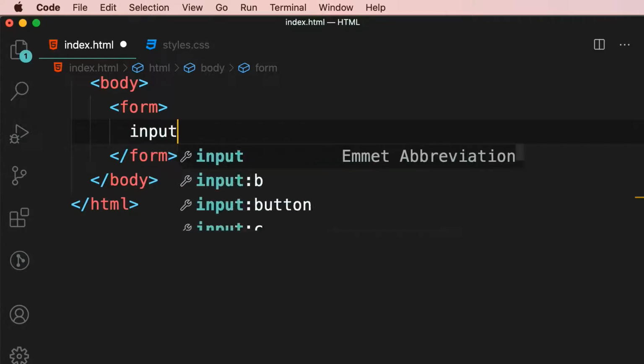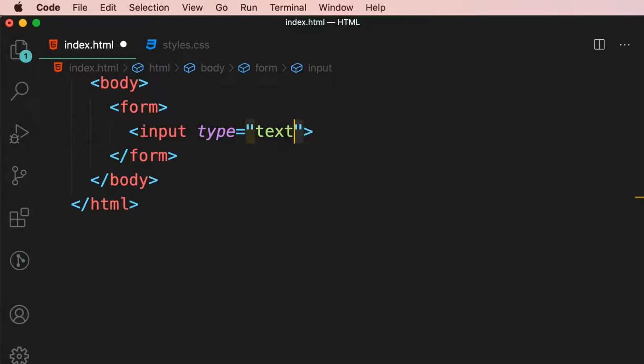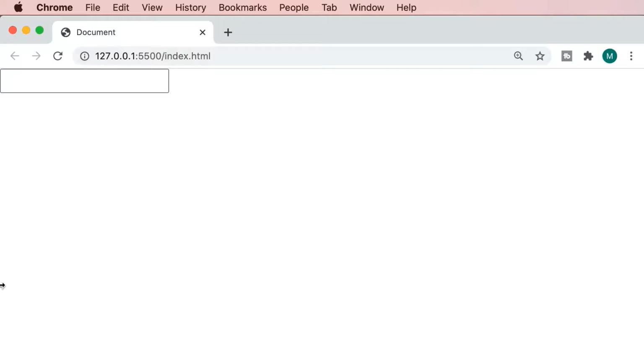So we can add an input element. Each input element has a type. If we set the type to text, we get a single line text field. So take a look. Here's what we get. Now we can always work on styling this. We can make the corners round. We can make this bigger. We can change the border color or border size. We'll talk about that in the next lesson.